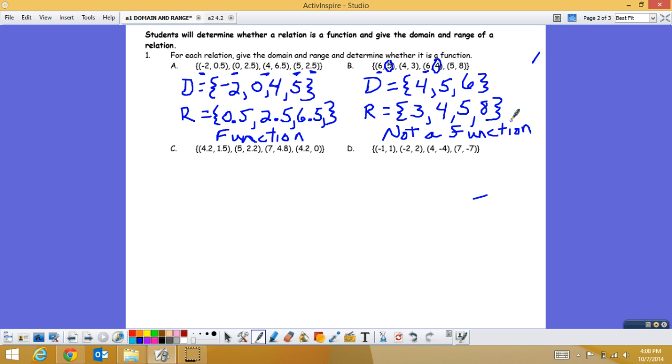Now we move down to C, where again for the domain, all we're going to do is list the x-coordinates. And again, being a little picky, I'll start with the smallest, which is 4.2, 5, and 7. Now on a quiz or a test, if you just have, say, 5, 4.2, and 7, that will be fine. Order will not matter on a quiz or a test. I often just like to put them in numerical order.